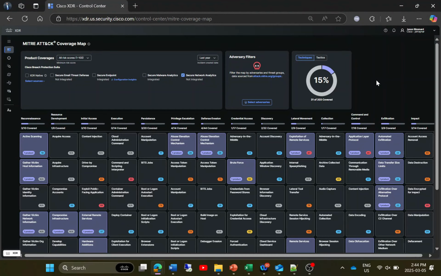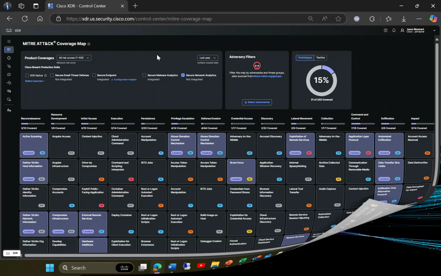Now, how does your defensive capabilities stack up to the MITRE ATT&CK framework?